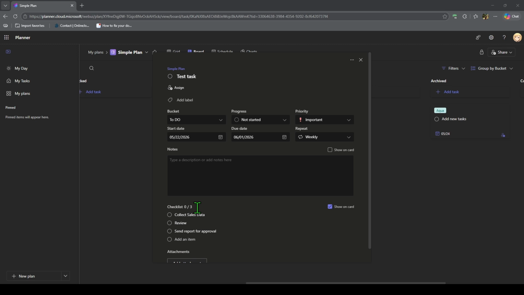That's how to print in Microsoft Planner using browser print, screenshots, or Excel export.